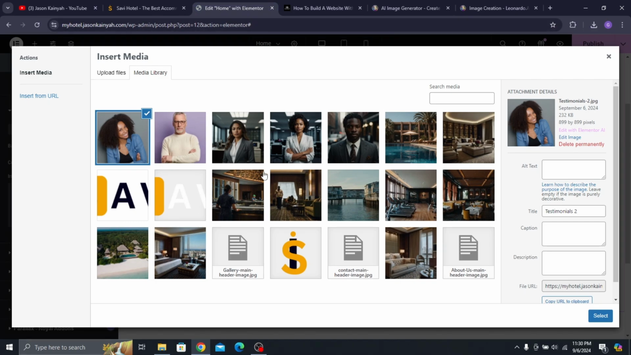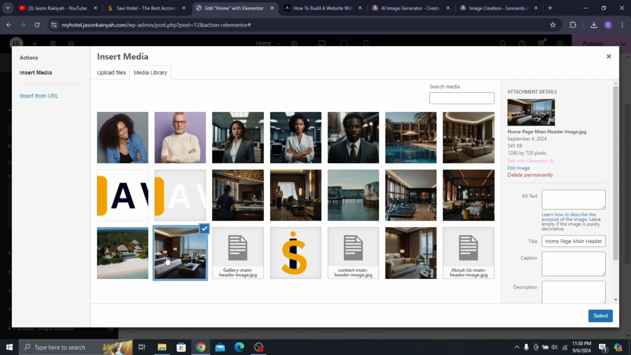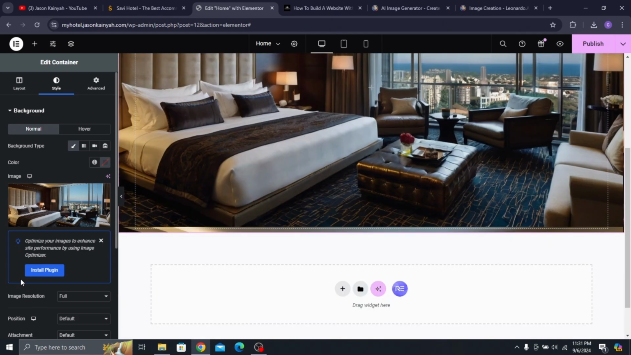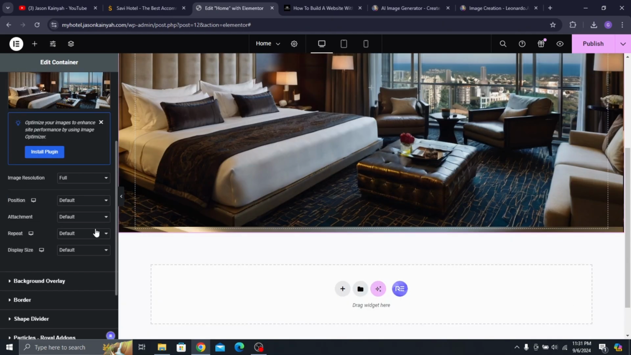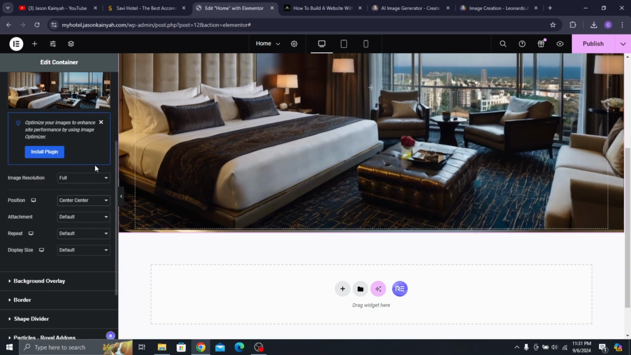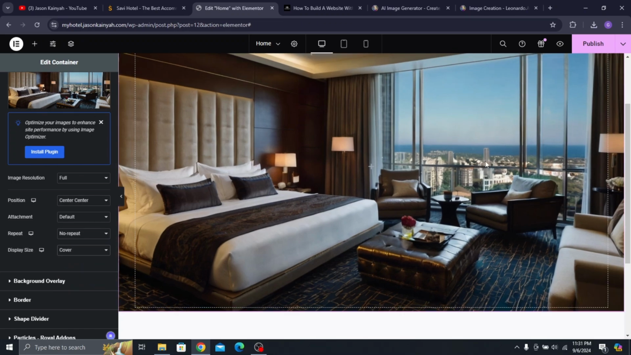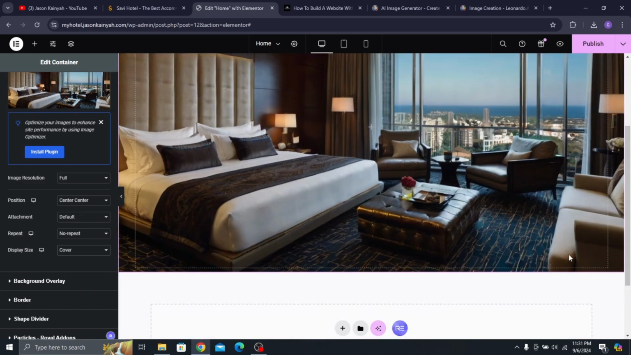As you can see, all the images are loaded up here. So I'll click on this image here, and I'll click on select. Then it's going to bring the image in as my background. There are a few things we can do. Let's scroll down to find position, and then here click center, so that it focuses the image on the center. Then repeat, select no repeat, and display size, choose cover, so that it covers the whole area.